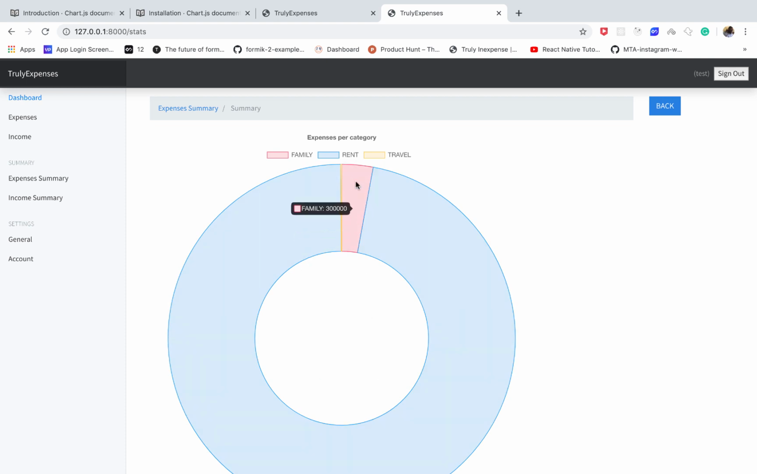So I'm going to leave the link to the Chart.JS documentation so you guys can go explore. So I hope this gave you an insight on how you can go about integrating charts in your Django app or even another type of app.